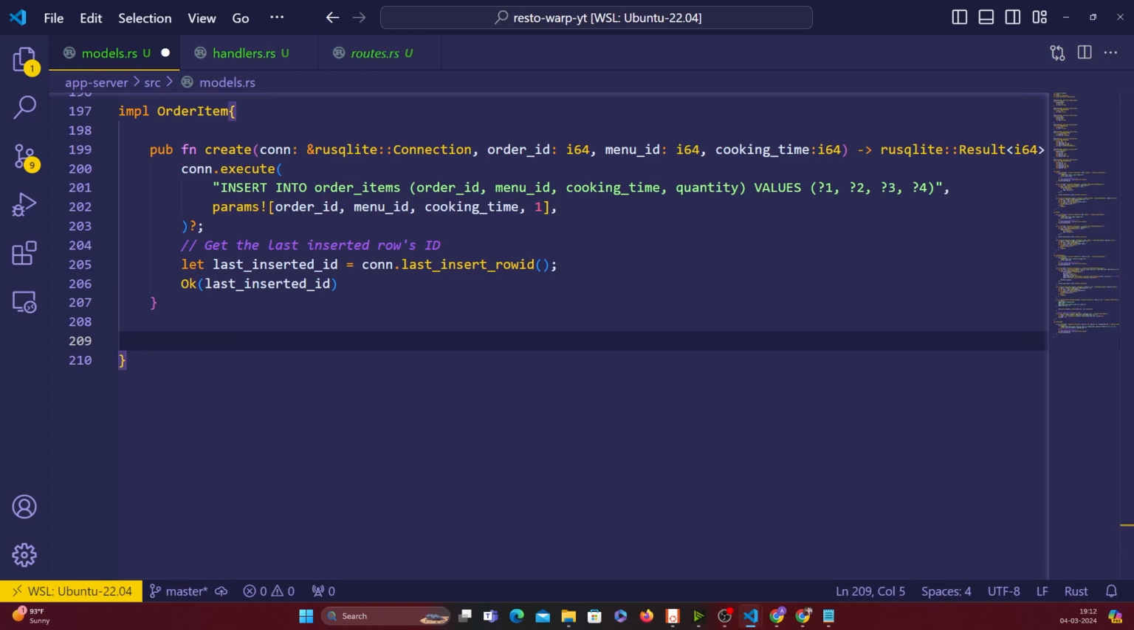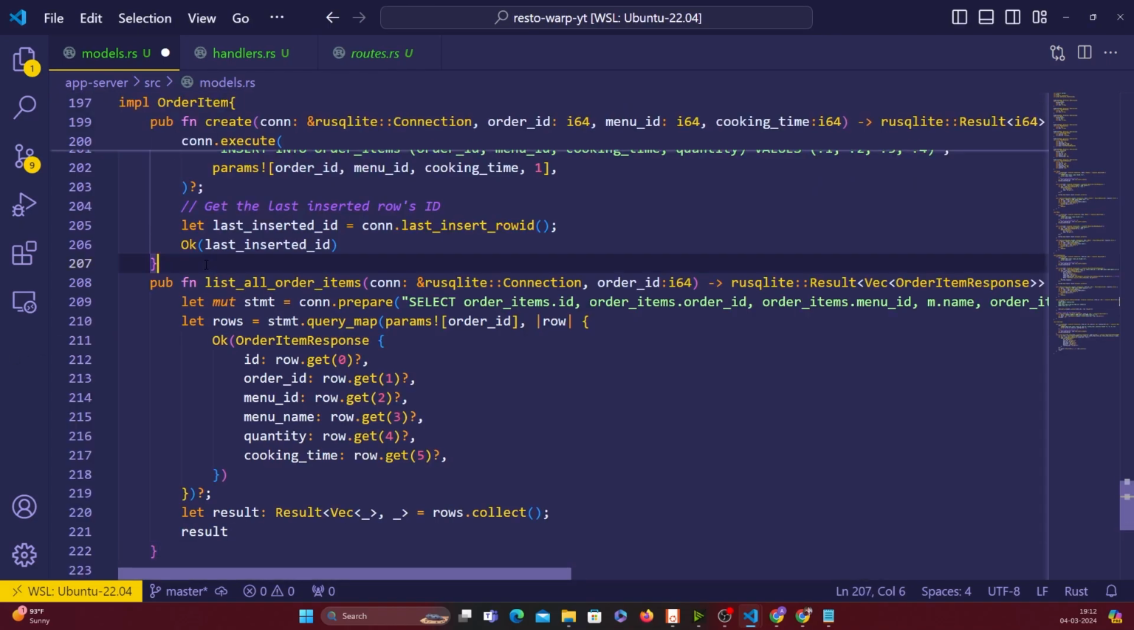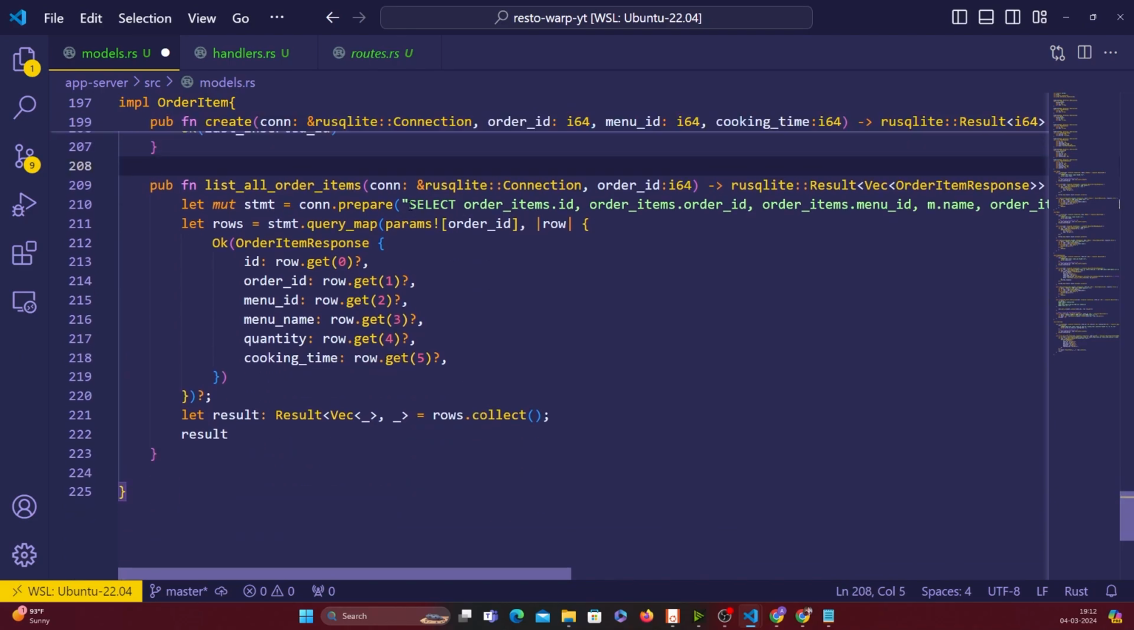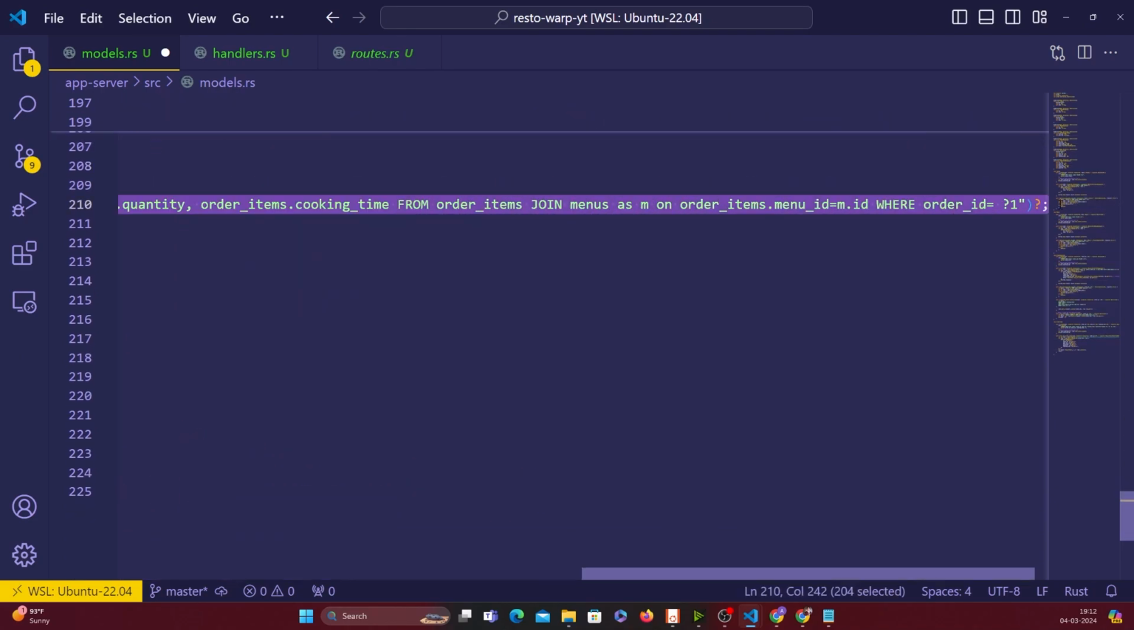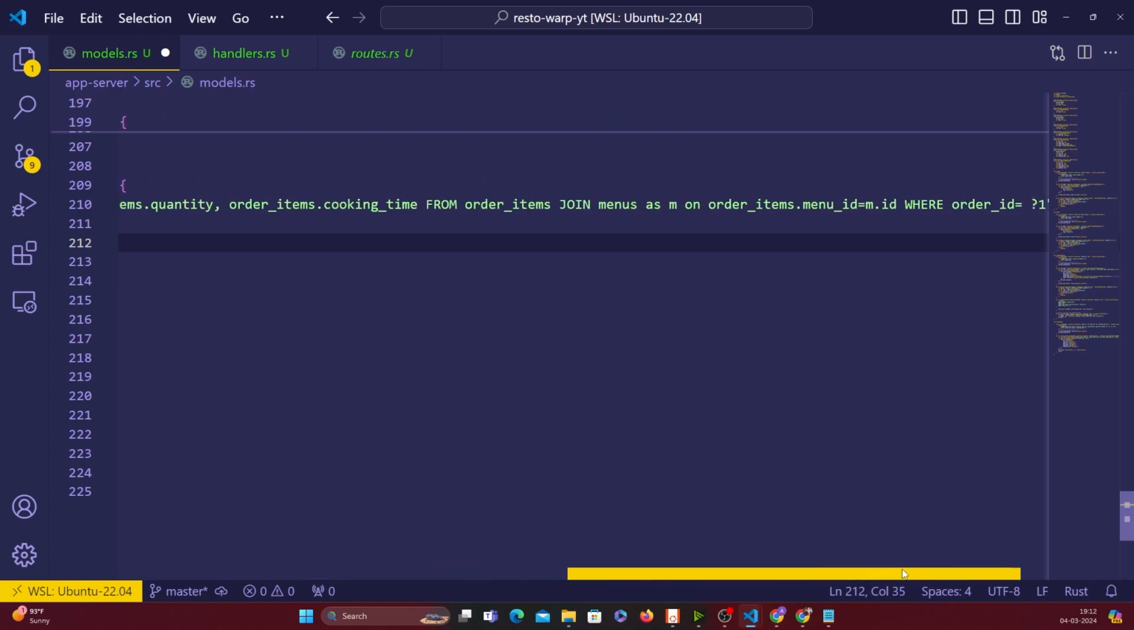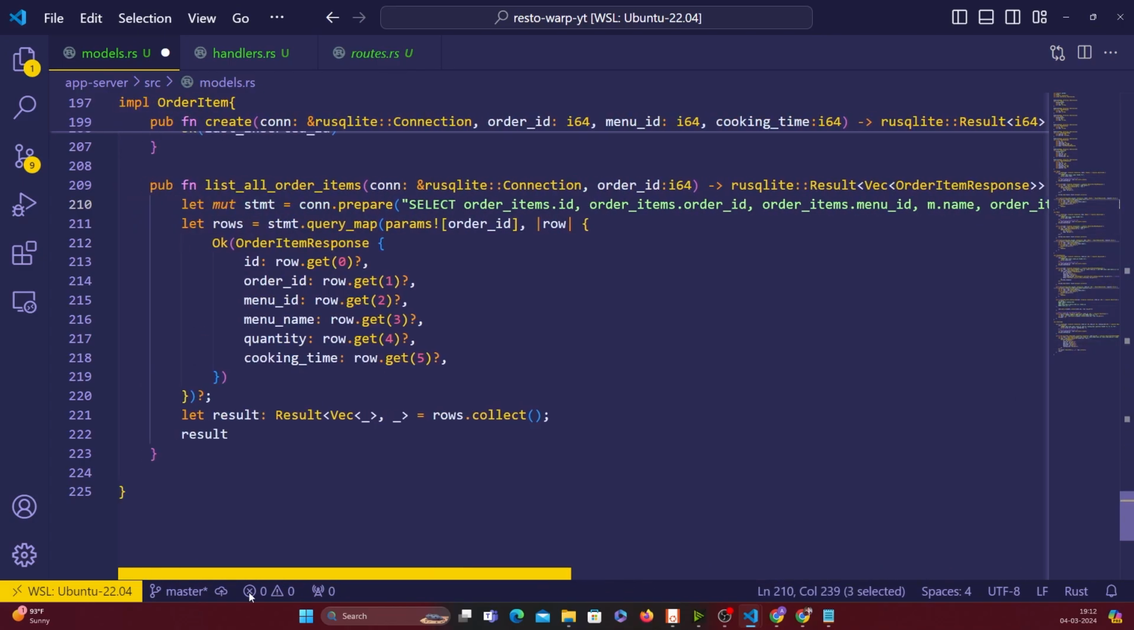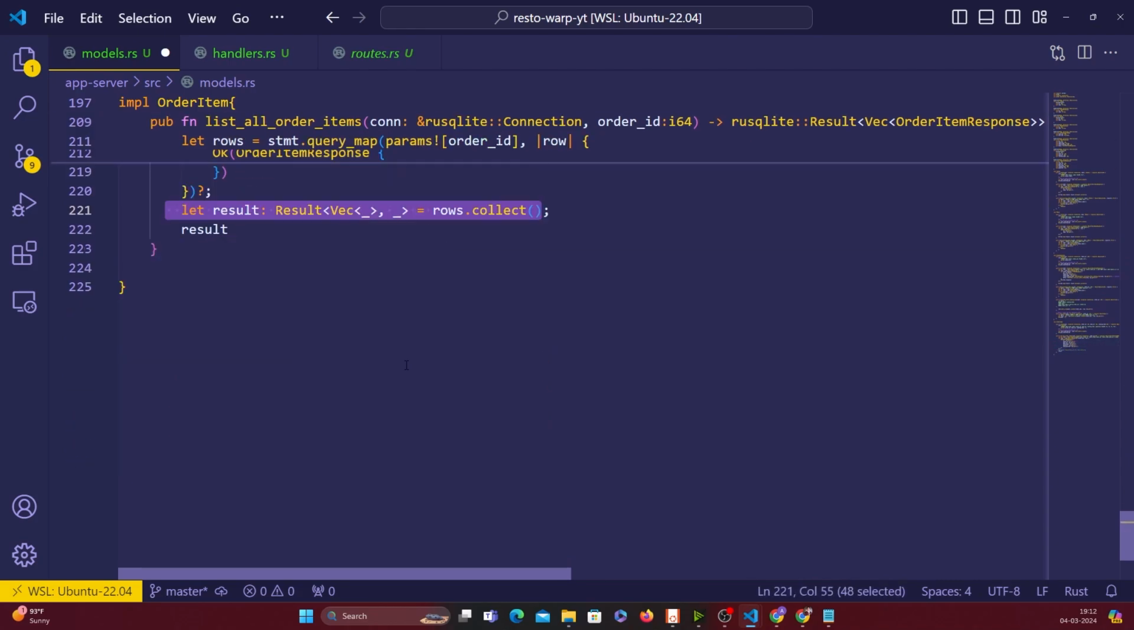Then we have our list all order items function here, which is simply going to select some values where order ID is equal to question mark 1, which is basically the params. So we're receiving here the order ID. So we want all these values where order ID matches this, and we create a nice little order item response with ID, order ID, menu ID, and from the row we get the particular value at the particular index 1, 2, 3, 4, 5 and create a nice response, spawn and send it back.